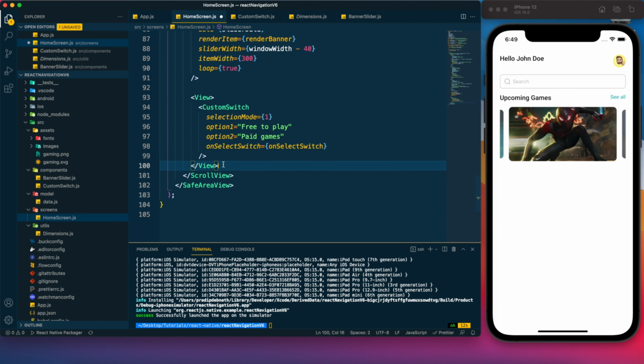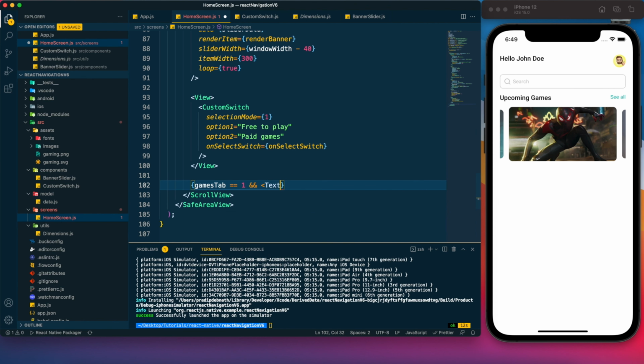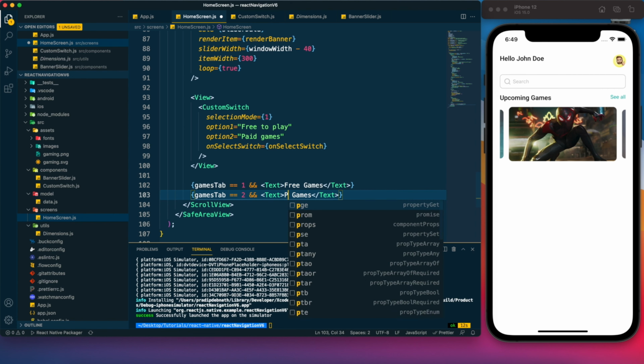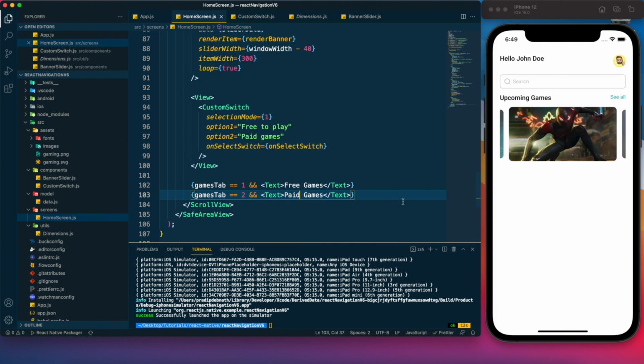So after this view, let's provide that dynamic section. So here I'm checking for the games tab. If games tab is 1, then I will render this text. If games tab is 2, then I will render this. Now save it. So here we can see we have only this text present. Now let's click on this paid games, and now we are seeing this paid games. So that's how it has become dynamic, right?